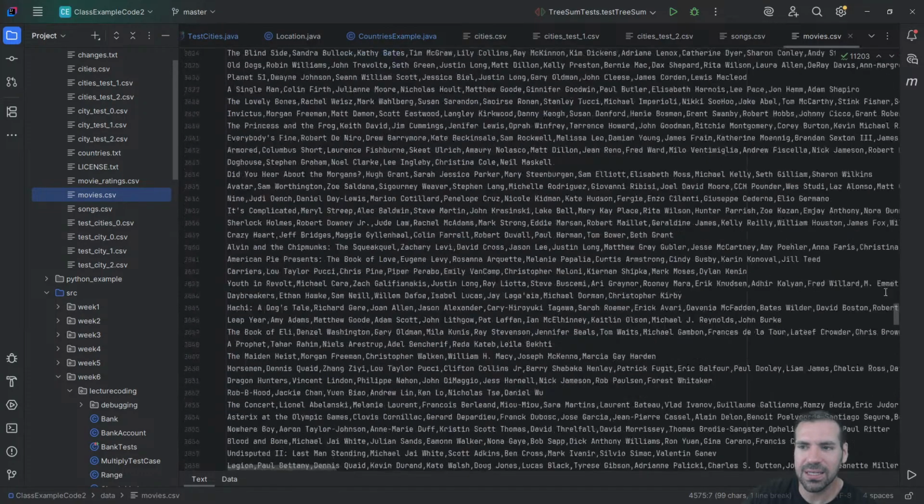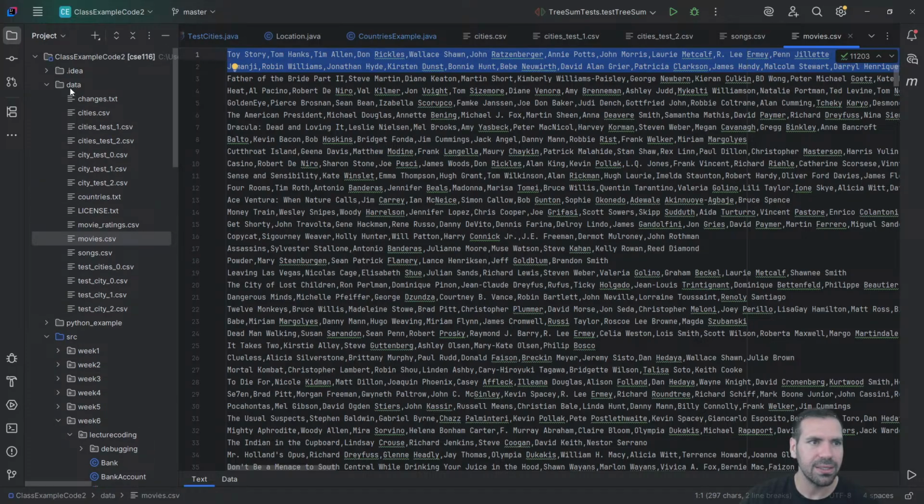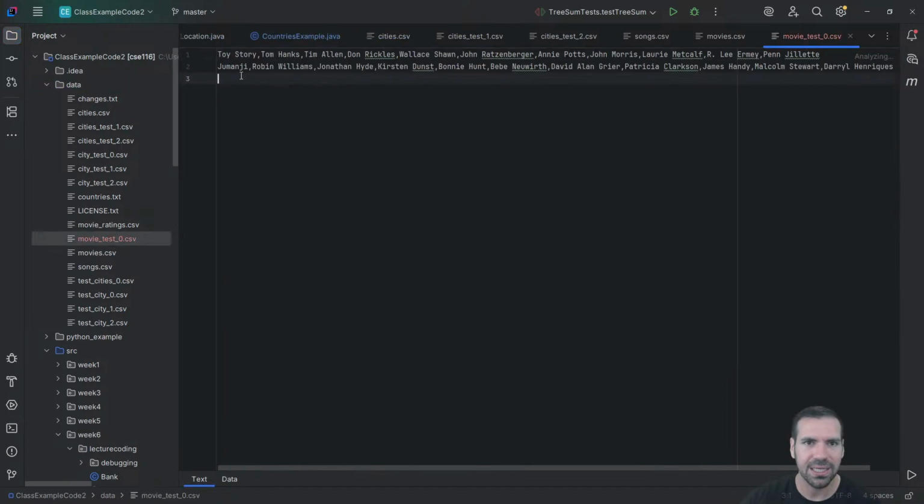Same with your movies.csv. Take a few lines. And one thing I see people missing on movies.csv is they'll take the first two lines. I see a lot of test cases with Toy Story and Jumanji. They'll take the first two lines, create movie test 0.csv, paste these two lines, and that's their test case. You don't have to do that. Even though some of these people might get mad, but that's their problem, right?